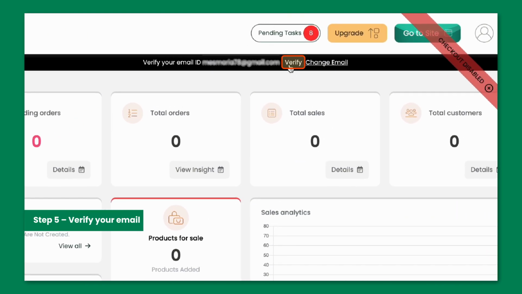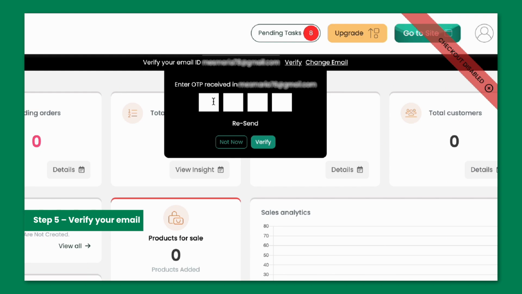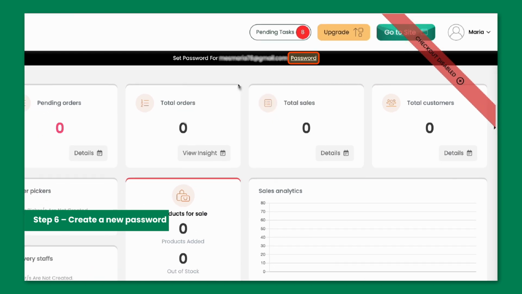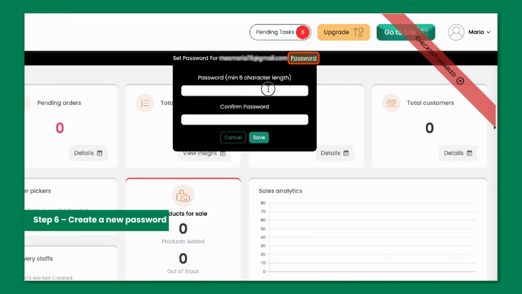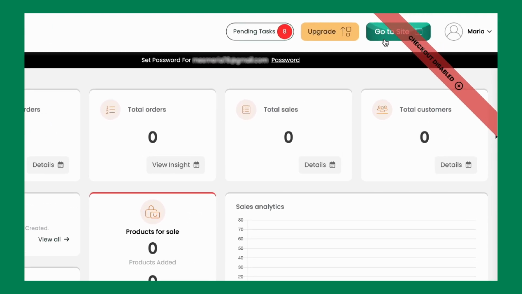Step 5. Verify your email with the OTP sent to the provided address. Step 6. Create a new password. Your online store is now ready. Check out your website by clicking Go to Site.